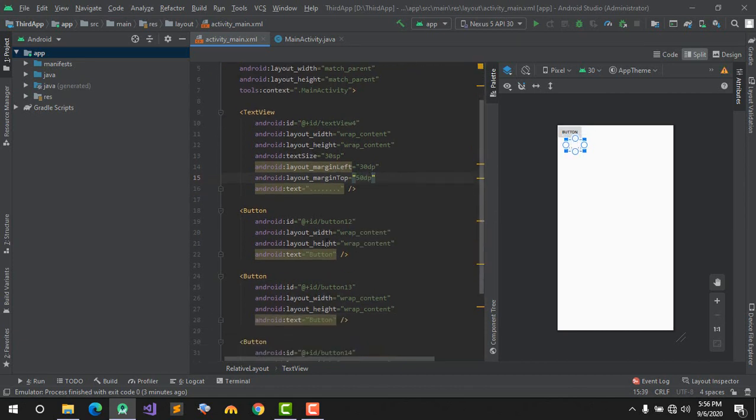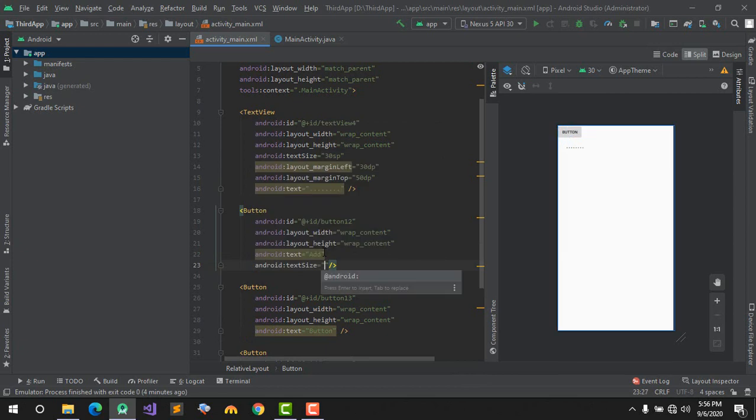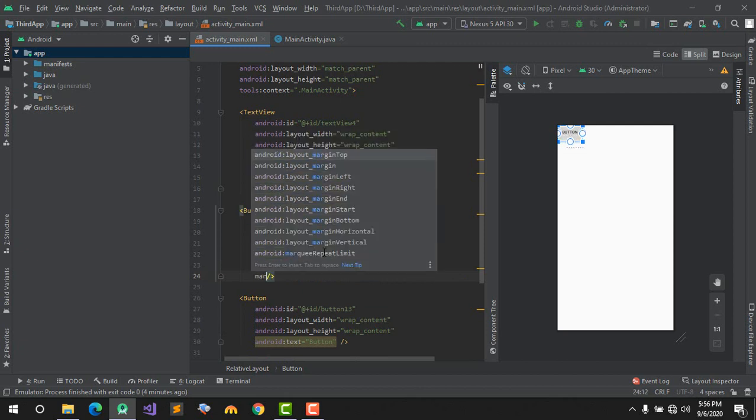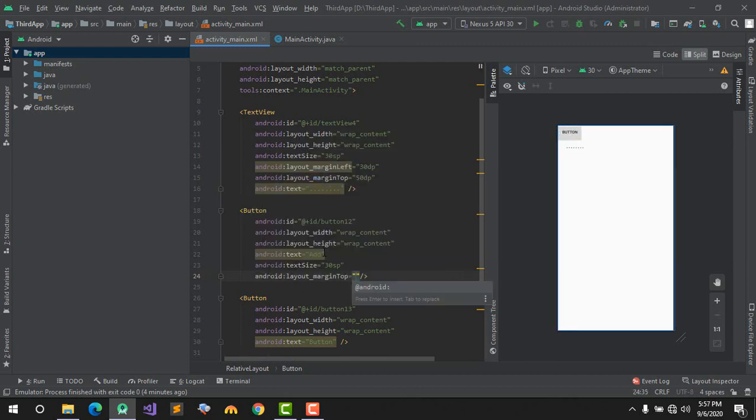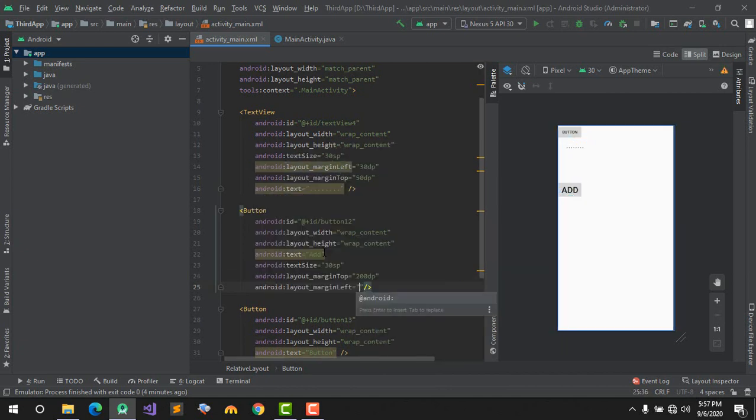Apply the same properties on the button. So change the button name to add and give a size for the button. It should be 30 sp, and give margin top for our button. Give it 200 and also give margin left for our button. Give it 30 dp.